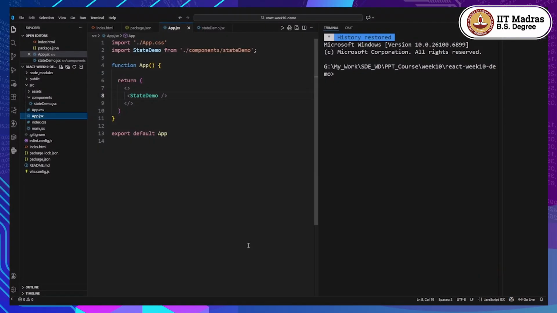All right, welcome back. In this demonstration, I'll show you how to handle input events and render things conditionally, or the conditional rendering of various components or elements of the component.